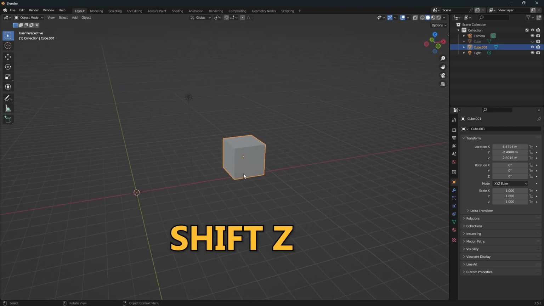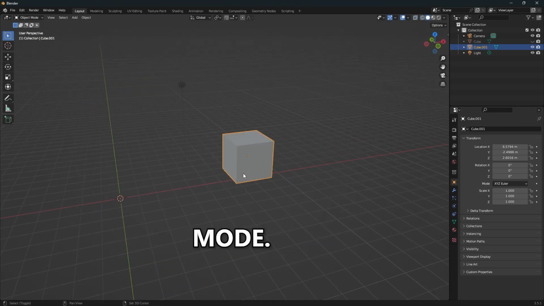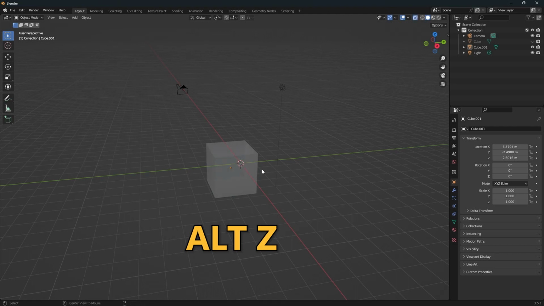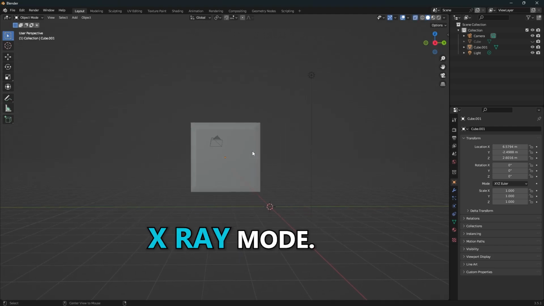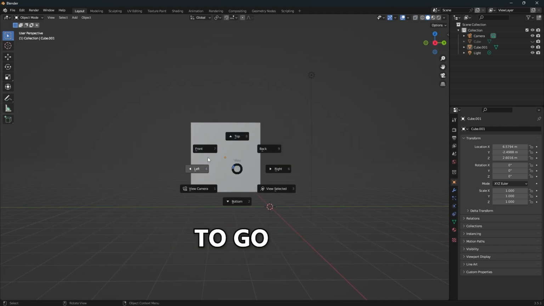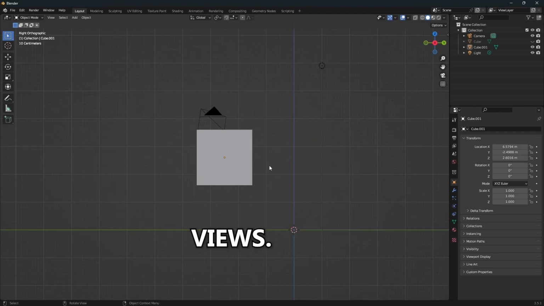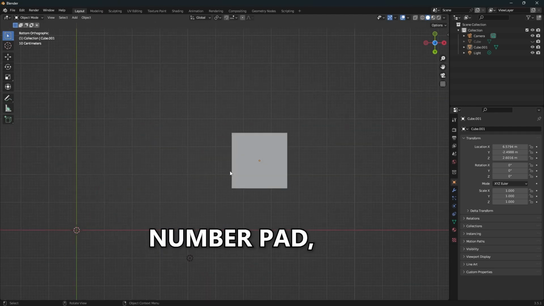You can press Shift-Z to enter and exit wireframe mode. You can press Alt-Z to enter and exit X-ray mode. You can press the tilde key to go to your different orthographic views. This is really useful if you don't have a number pad.